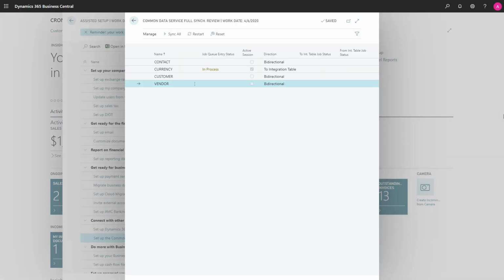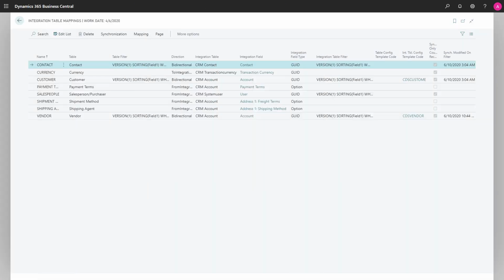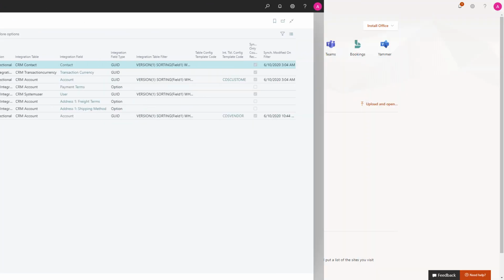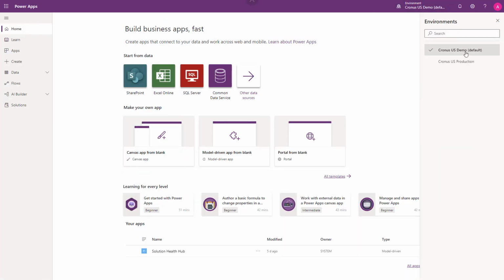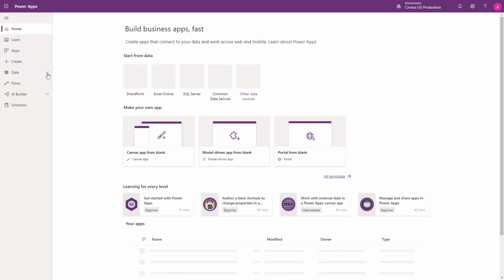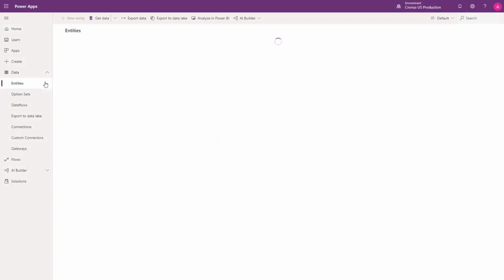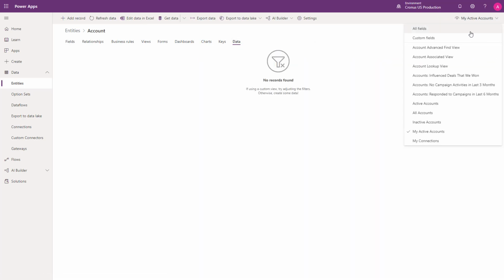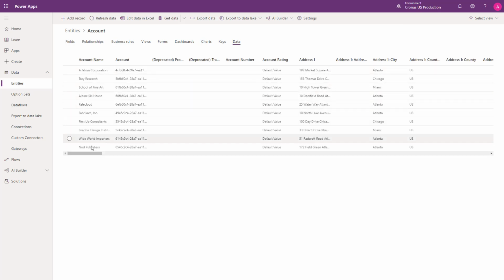Because synchronization runs in the background, we can track its progress by pressing F5 to refresh the page, or simply close the page and come back later. After we run the guide, we can go investigate the standard mappings on the Integration Table Mappings page in Business Central. We can also go to Common Data Service to verify that the data is available for our entities and fields. And that's it. We've successfully connected to Common Data Service and performed an initial synchronization.